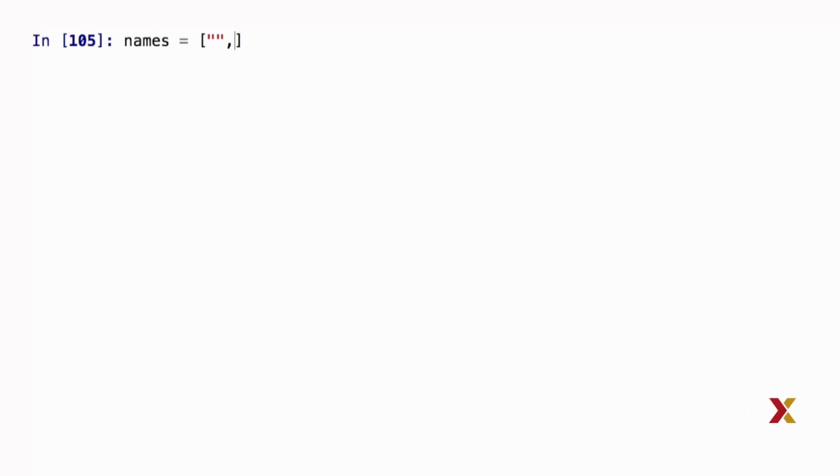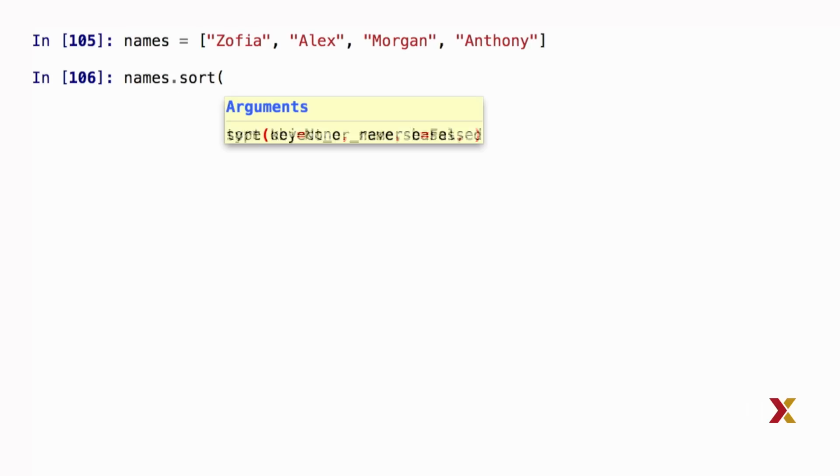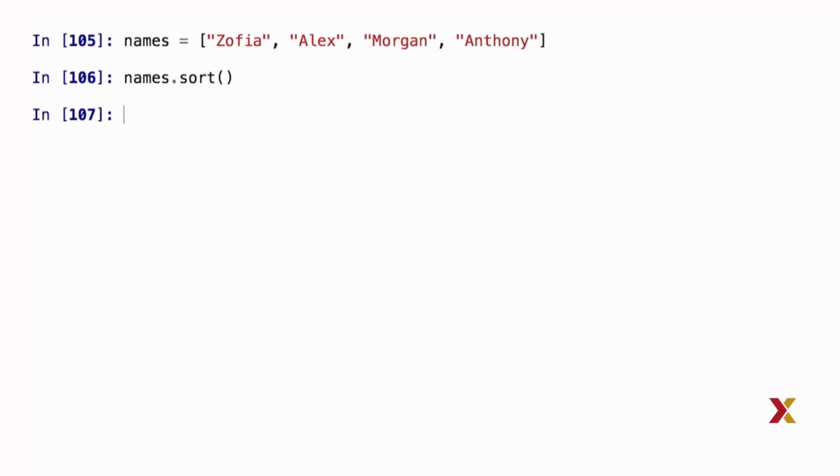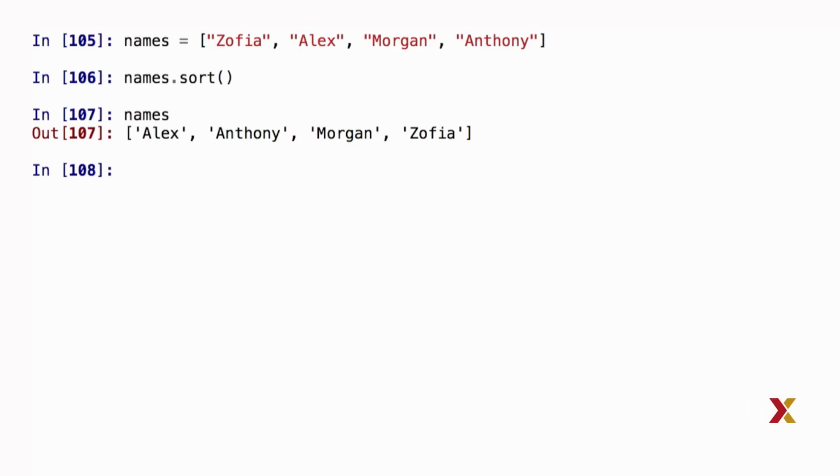Let's then look at the sort method. Consider a list called names where we have 4 names: Sophia, Alex, Morgan, and Anthony. One of the list methods is called the sort method. If I type names.sort and place parentheses at the end of sort, I can sort the contents of this list. If I now type names, you'll see that the names have been sorted to be in alphabetical order. So the new ordering of objects in the list is Alex, Anthony, Morgan, and Sophia.